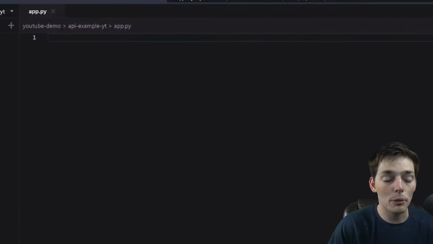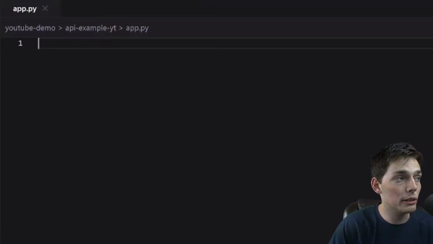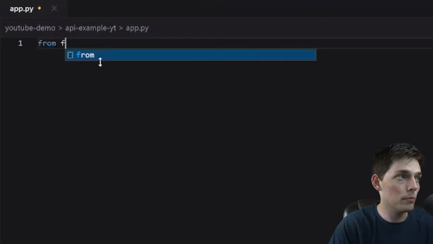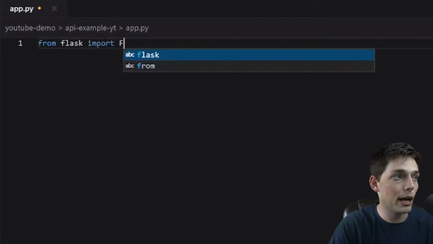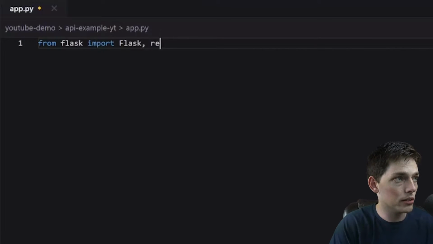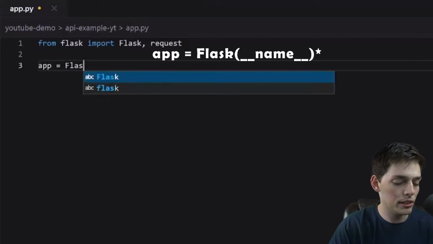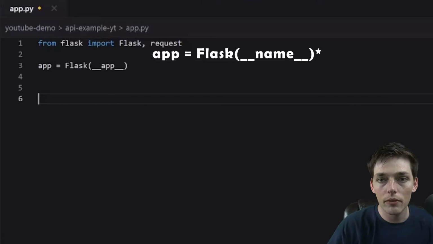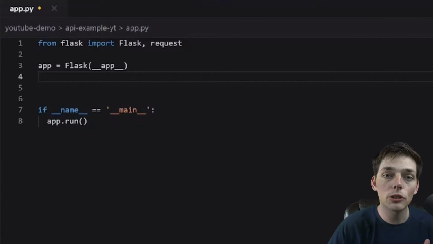Now that we have our app.py, what we'll need first is to import our dependencies. So we'll say from flask, we'll import capital Flask and also request. We will initialize our application. I will copy this over. So now if we want to create an API, we just need to accept when a user goes to a certain route and return information back to the user.